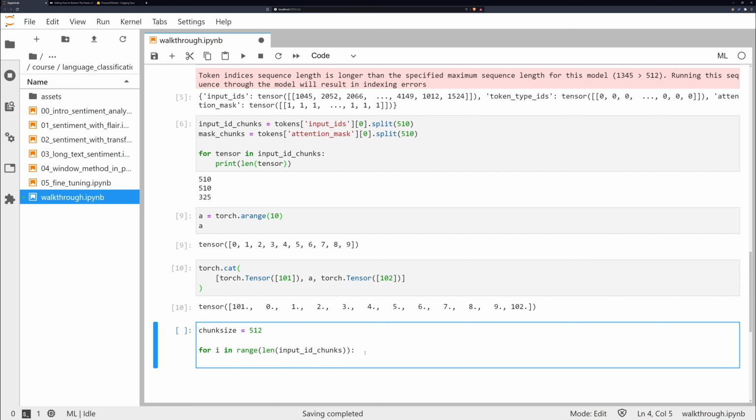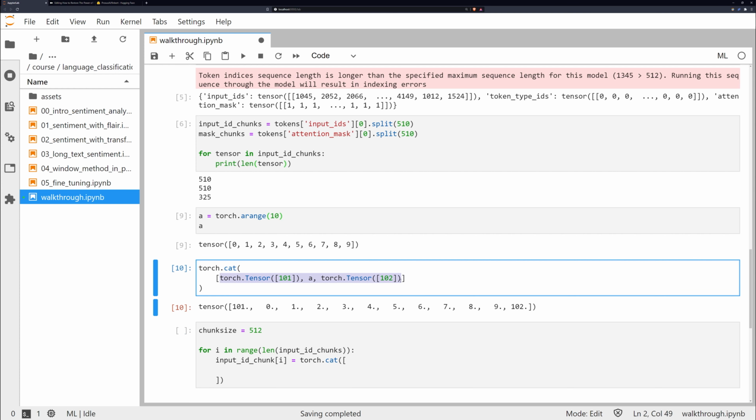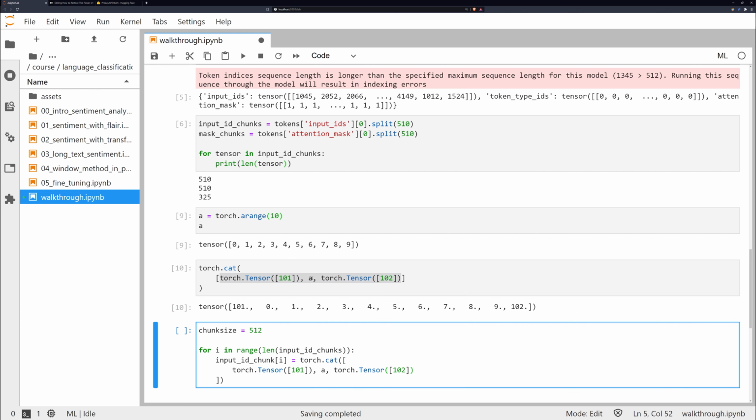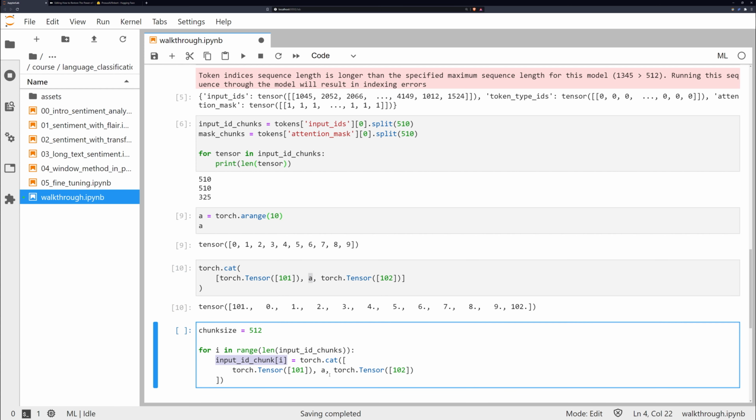So first, we want to add the CLS and separator tokens, just like we have up above. So to do that, we go input ID chunks, we get the current index, and then we just do torch cat, which is just concatenate. And then we pass a list just like we did before, which is going to be torch tensor, and then in the middle we have A. We're going to replace that with this.